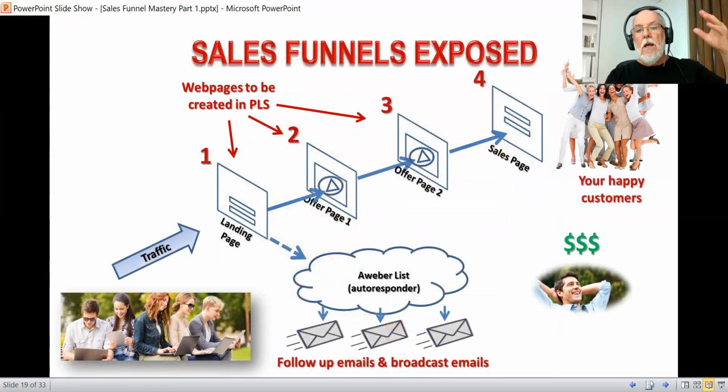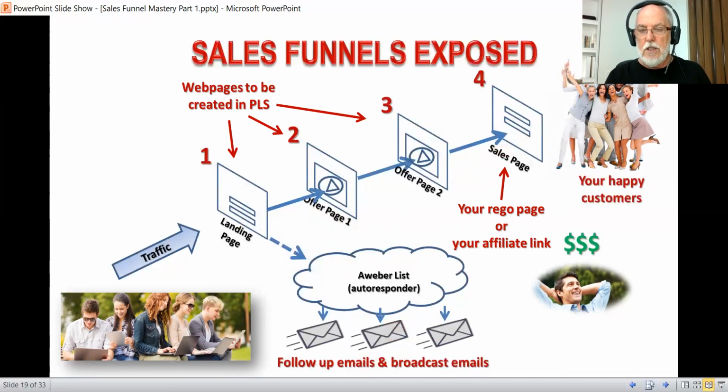Okay, in this particular case, in the sales funnel, those first three pages were set up by you. Okay, so those web pages are set up by you. And the fourth page in this case, I've called it your rego page, registration page, or your affiliate link, is owned by the company that's providing the product that you're promoting, if you're doing an affiliate type situation. You could be selling your own products, of course. So that sales page would be a page that you set up, with merchant facilities already connected, so people could put in their Visa and MasterCard, etc.